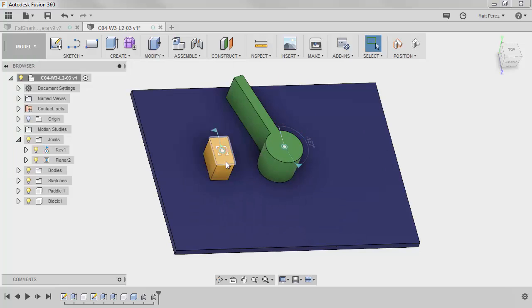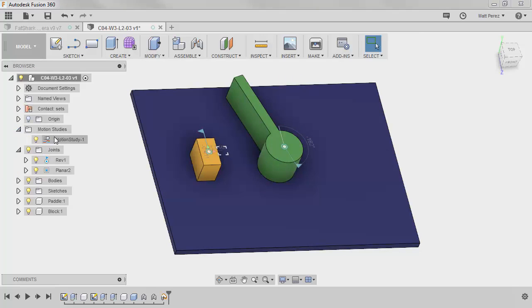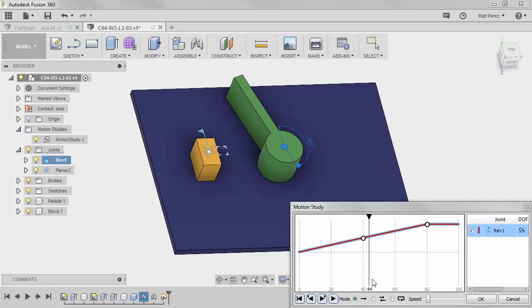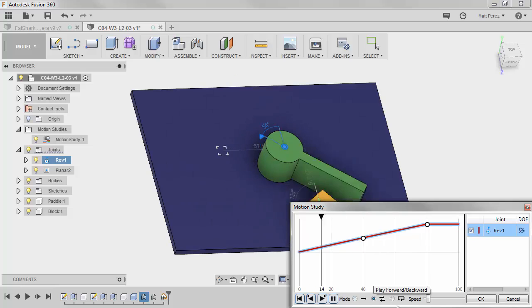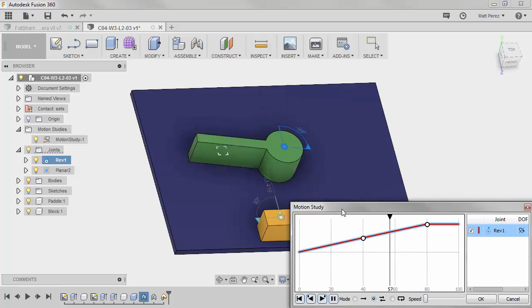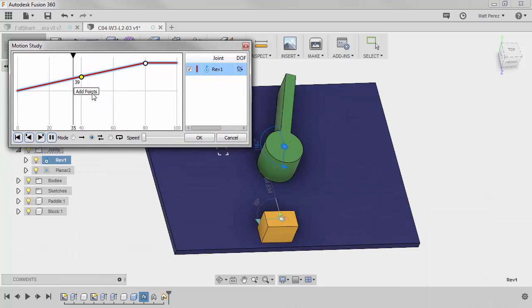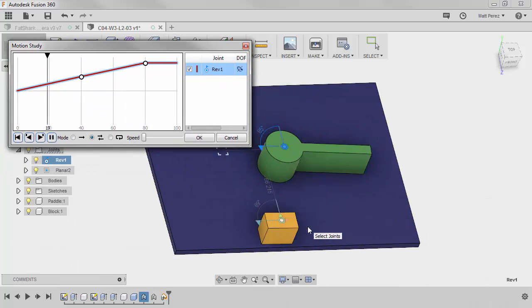Let's go ahead and say OK. Let's slightly move this and capture its position. And let's go back into our motion study and play it again. Again, we'll go back and forth. So you can see it's moving the block back and forth.